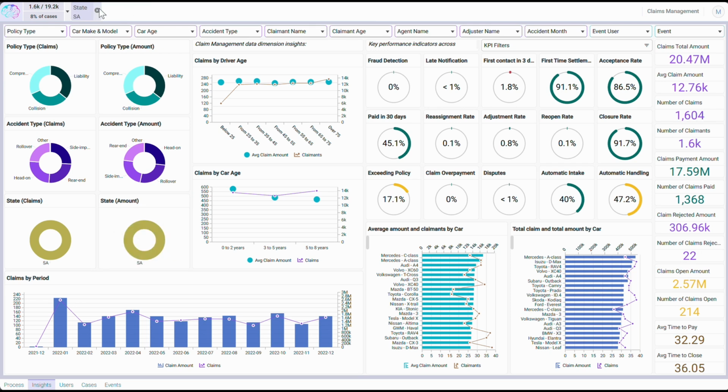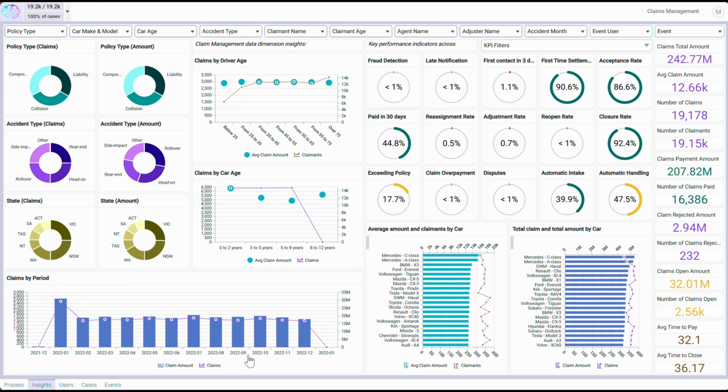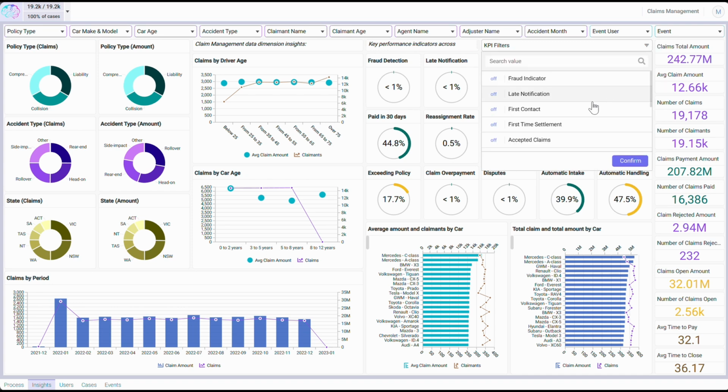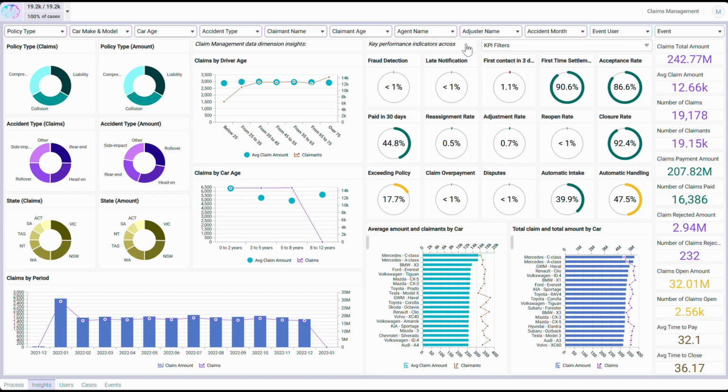Below are the claims by period, and in the middle claims by driver, age, and car age. The top right of the dashboards shows key performance indicators considered for this process. Combinations of key performance indicators can be selected and results further analyzed through this dashboard or by jumping back to the process flow. KPIs need to be defined well with a clear way to measure and steer.